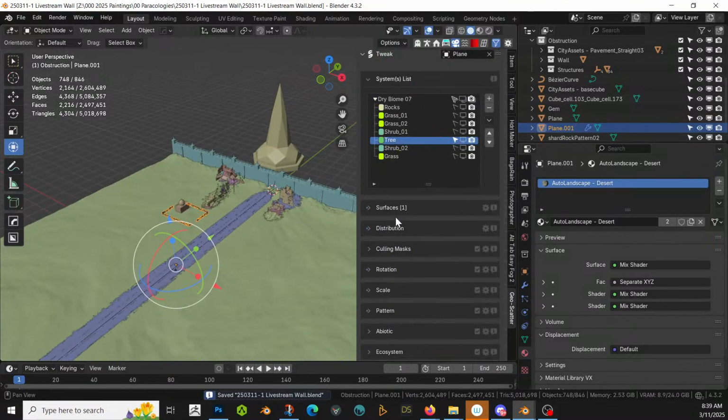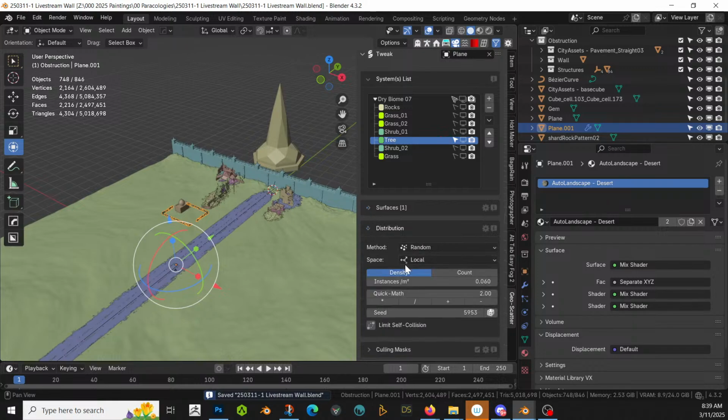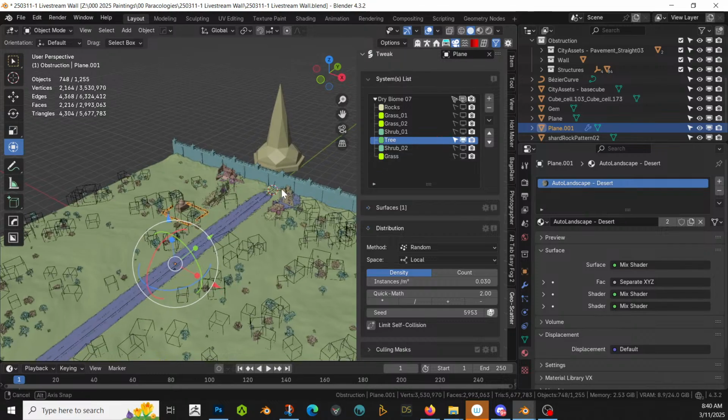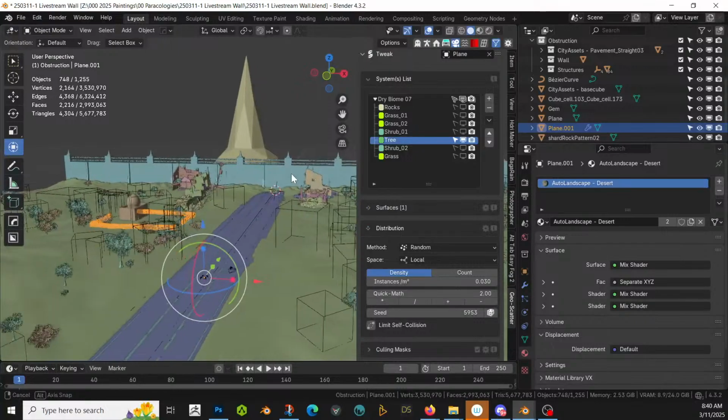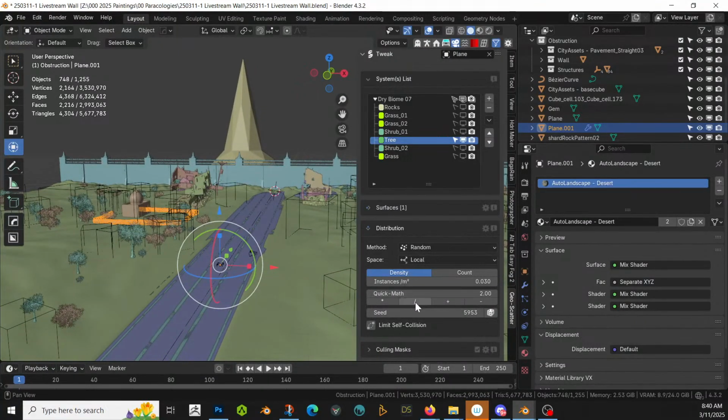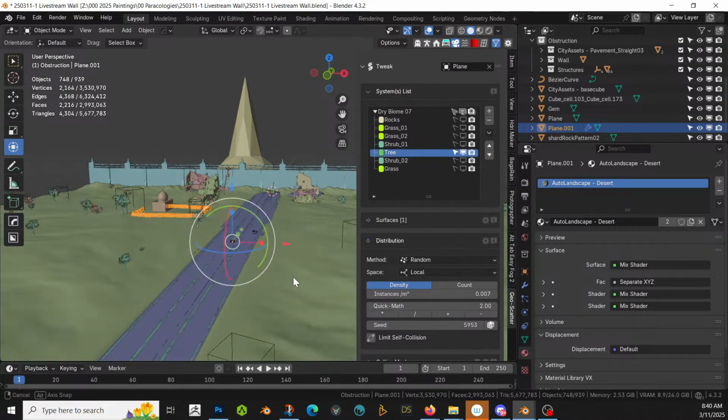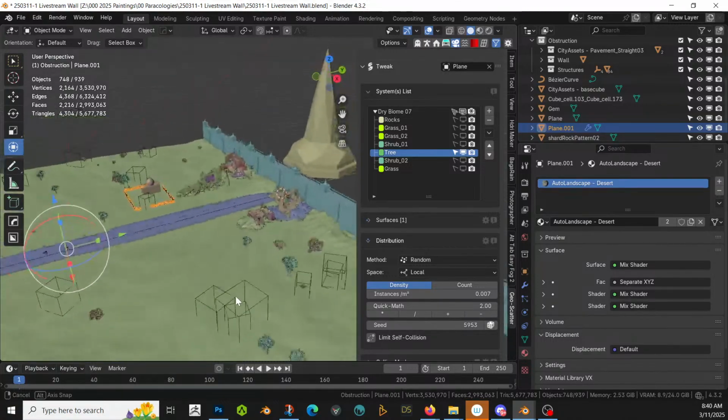Save. And trees, how many we got? I think we're going to cut them in half. And play it. We don't want that many. Still a fair number of trees. Let's cut it in half again. And again. There are some trees floating around here, but not many.